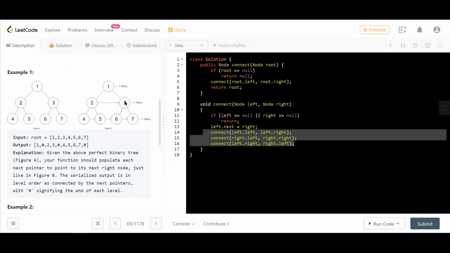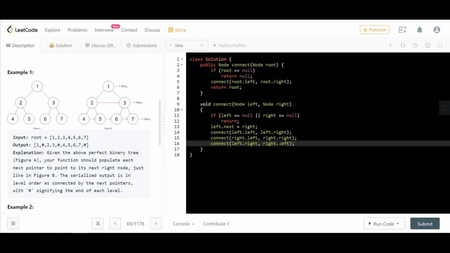Left will connect to right, and then on further down the tree, obviously it's left, its right will automatically connect, but these two also have to be connected. And then these call themselves, so essentially with these, you handle these two, you handle these two, and you handle these two as well.